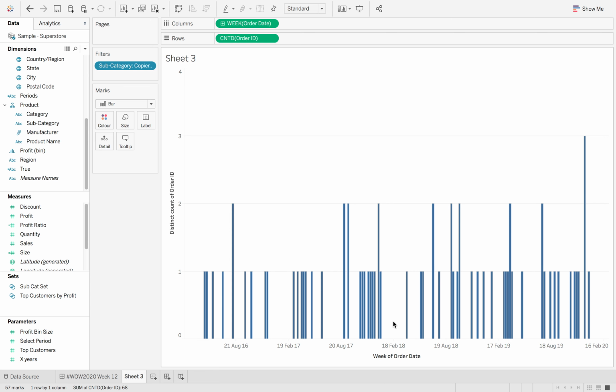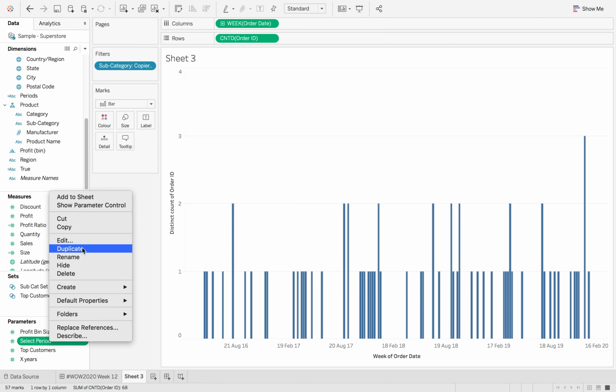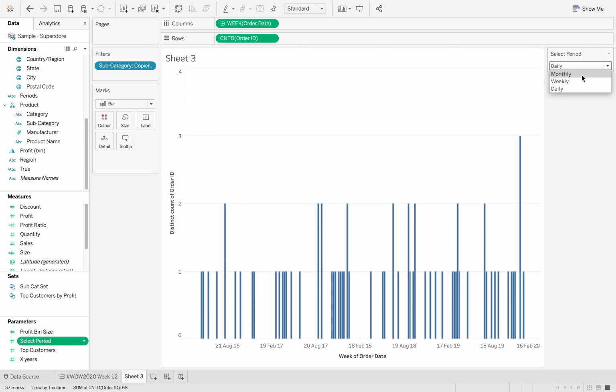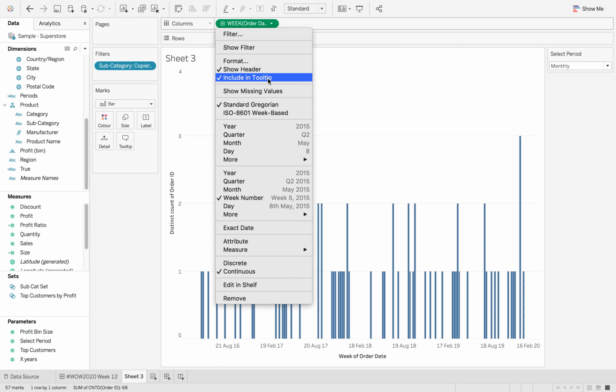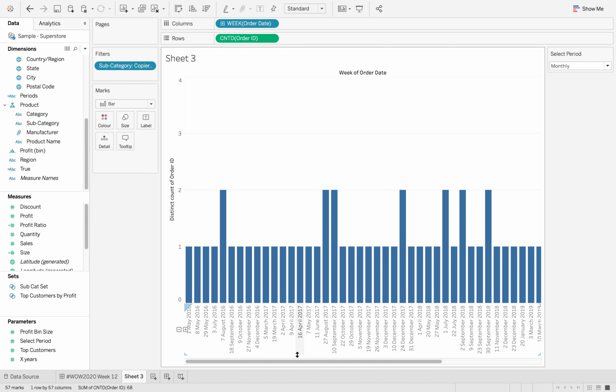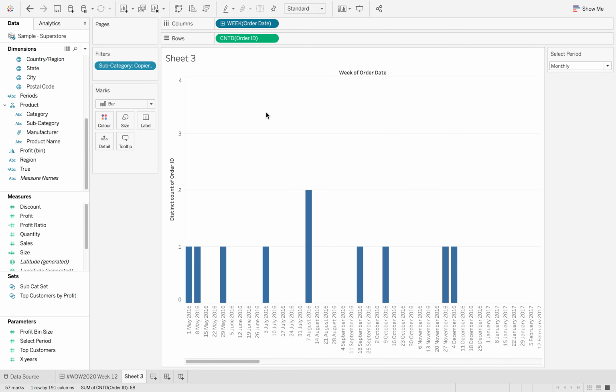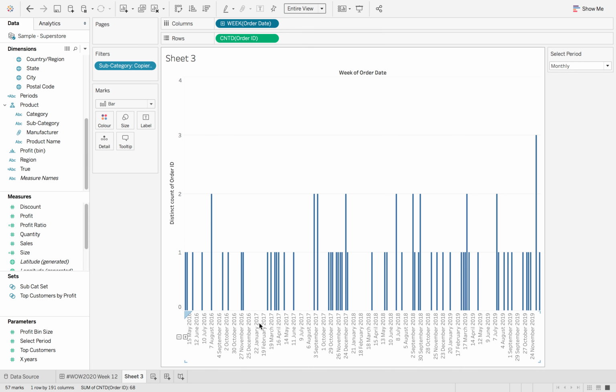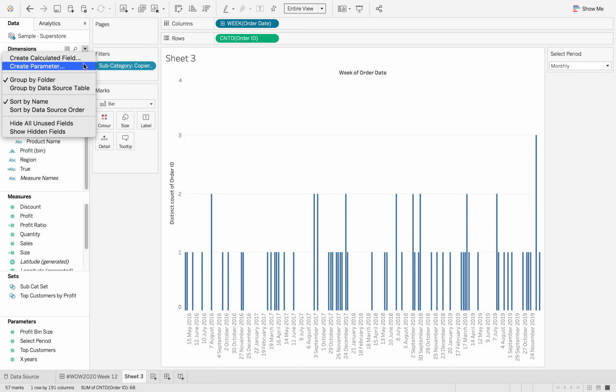We get a few gaps in here, which is great, which is what we want, but then I want to be able to use this parameter to flick between all of those options. Now if I change this to discrete, you can see that I lose my missing values. So if I show missing values, that's great, I get that. So all of this is fine, and if I hit entire view, you'll be able to see all of that. So let's have a look at creating this calculation.